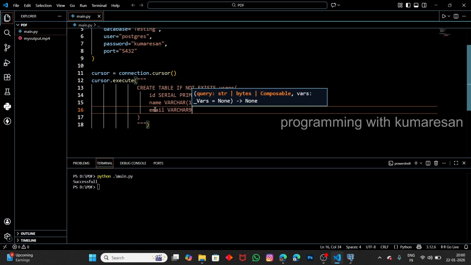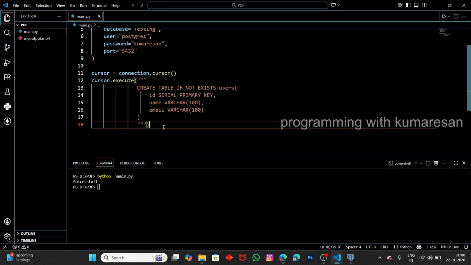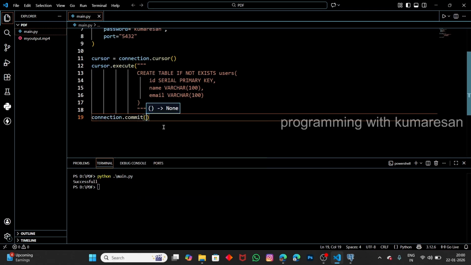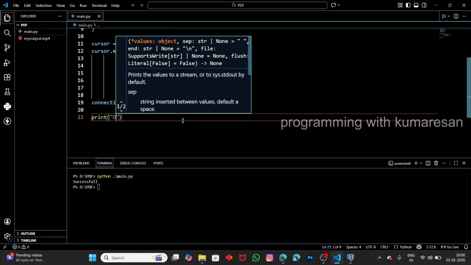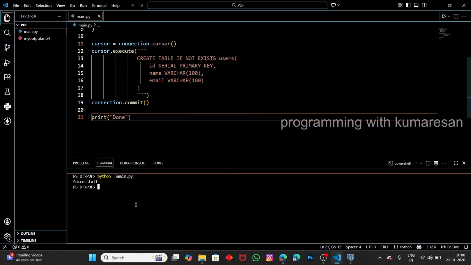That's it, and finally we can commit the changes. So connection.commit(). Make sure we commit it, and finally let's print a message here, done. Let me run the Python script again. So we got a message, right? Done.